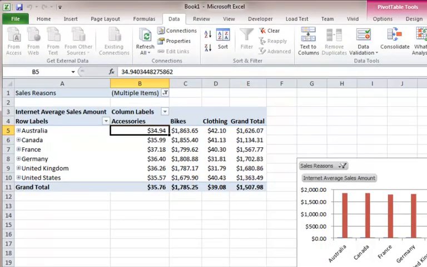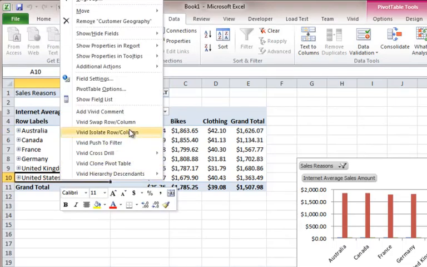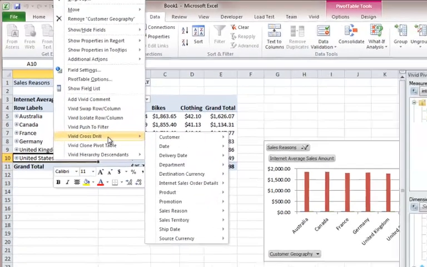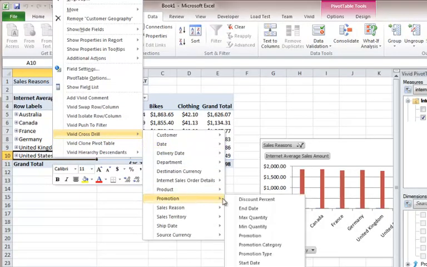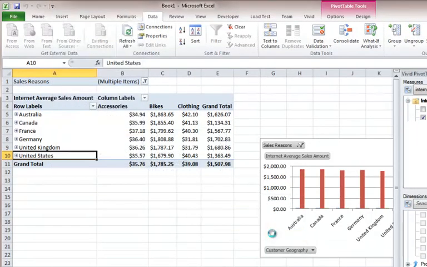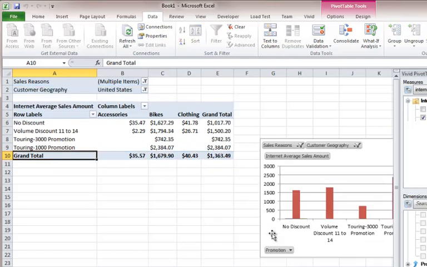Or you can right-click a label and do transformations such as Vivid Swap Rows Column or Vivid Cross Drill. For example, you could do a cross drill from United States to promotion. Note that now United States is in the filter and promotion is on the row axis.